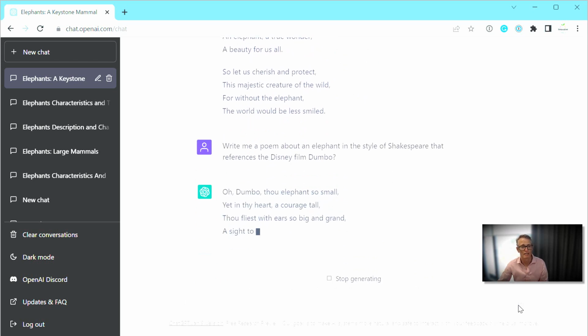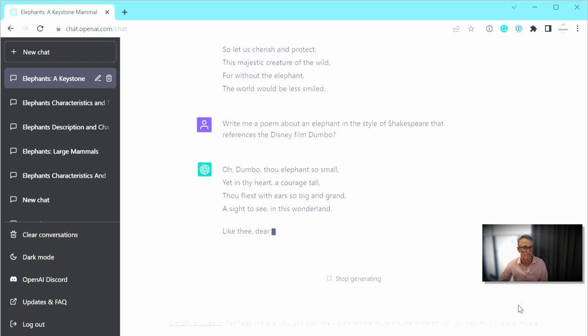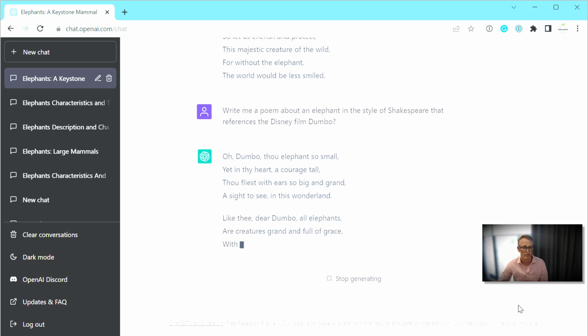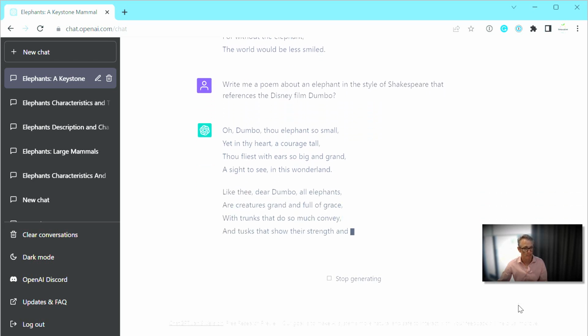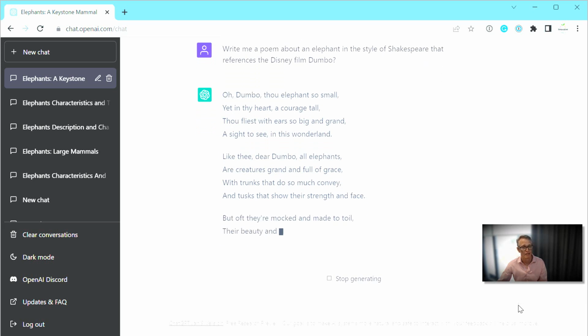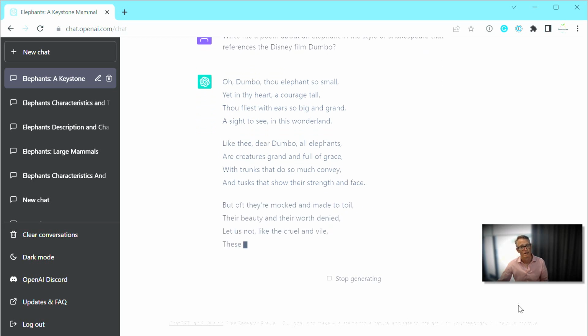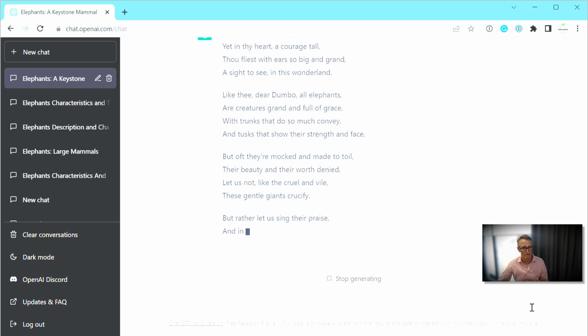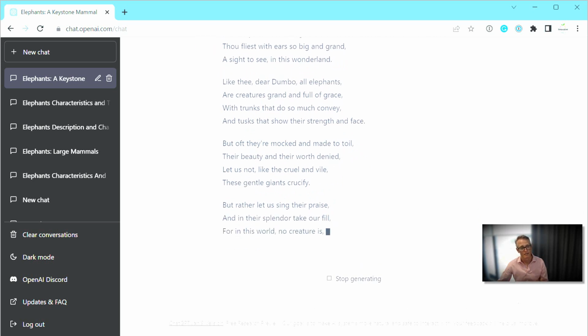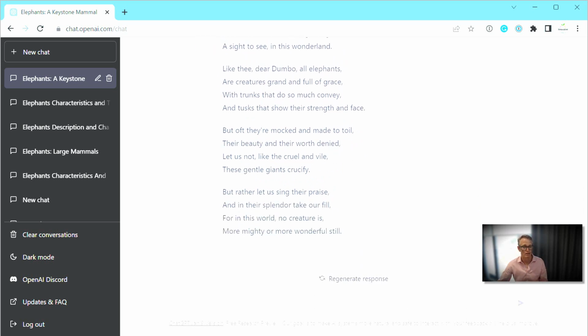Instantly we can see the Shakespearean language flying through the air. So it's made the connection to Dumbo, done everything I wanted. And talking about it being mocked and cruel, vile, it's made the connection to Dumbo quite strongly. So let's step it up and be really specific about how a student might write this.